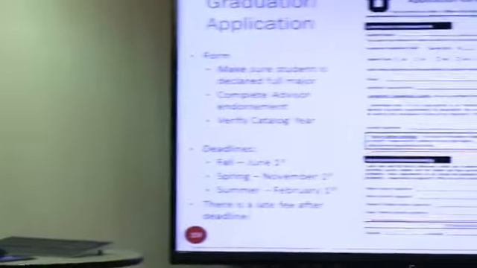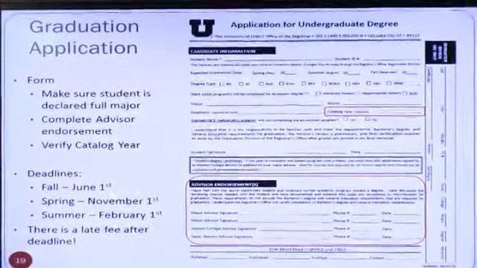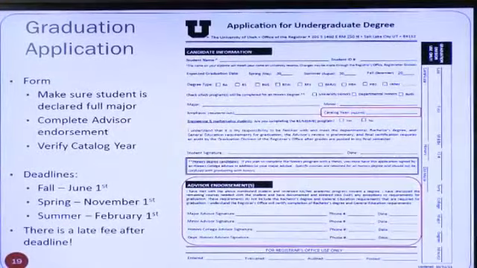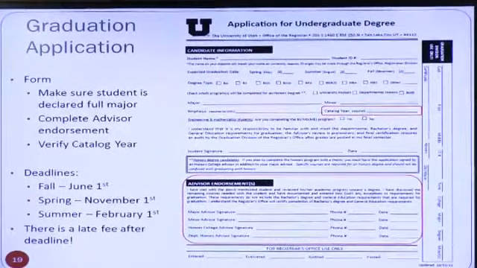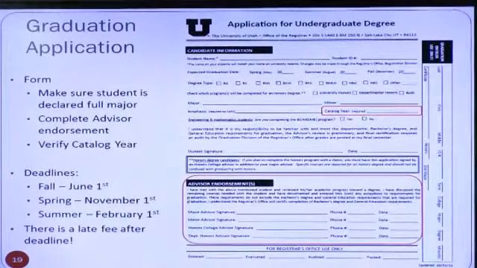Because that's key. When they're running the DARS, they have to make sure they run the correct one, or otherwise the student isn't completing the correct requirements, and they might not graduate, which would be really unfortunate.